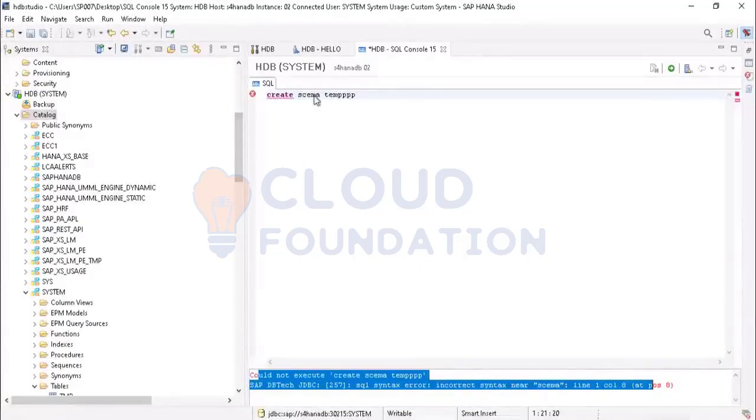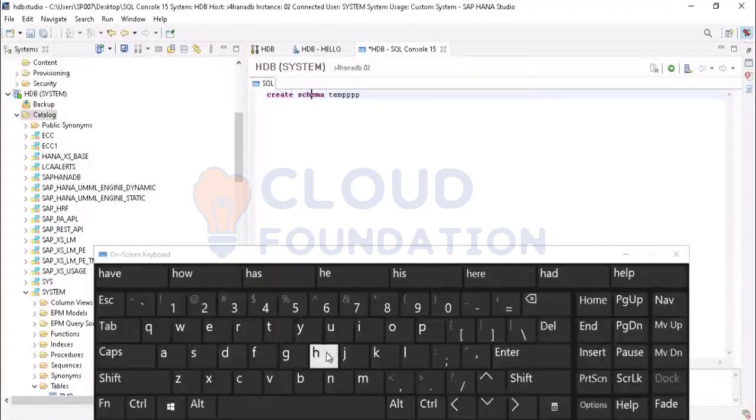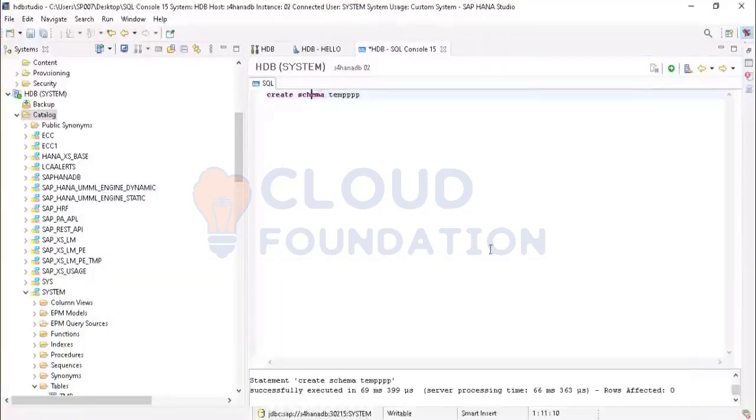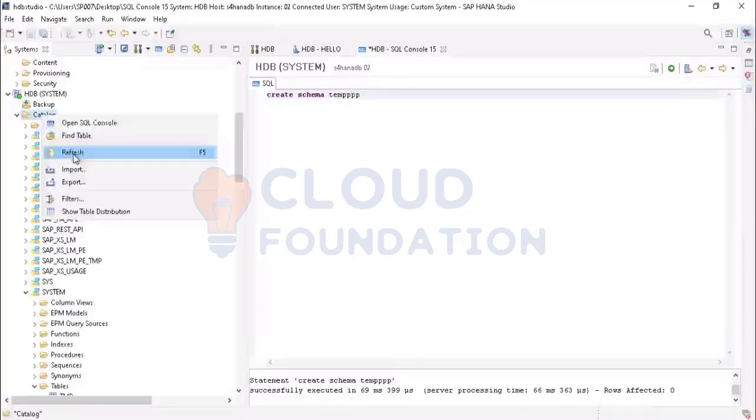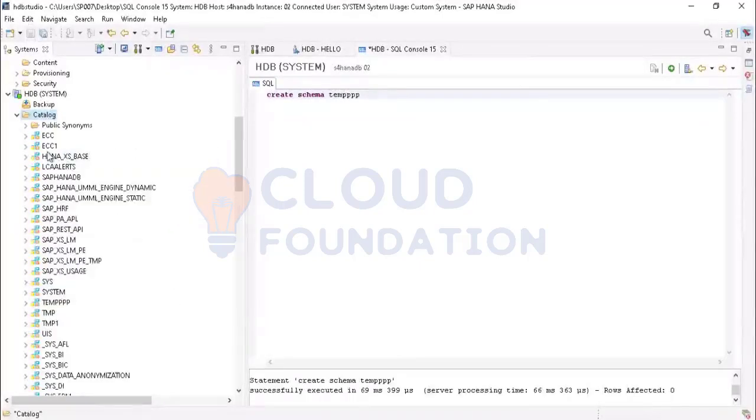Okay, there is some issue. Here the spelling is wrong, so it is not allowing us to do this. Let's correct it and execute. We'll be able to create the schema successfully. The statement is executed successfully and the schema is created. To see the schema, you have to refresh. Select refresh and you'll be able to see the schema TEMPP.